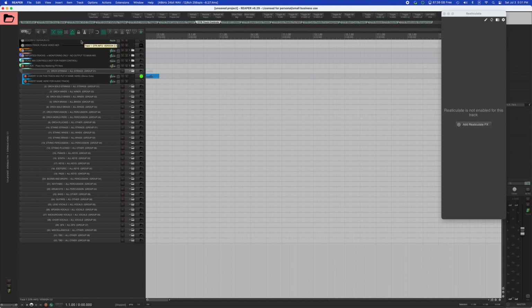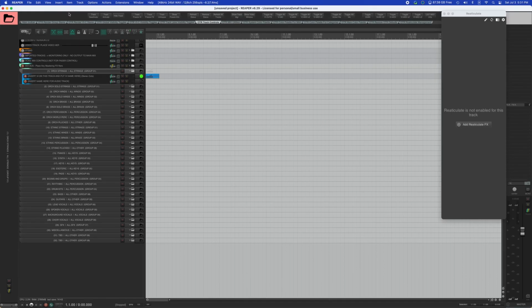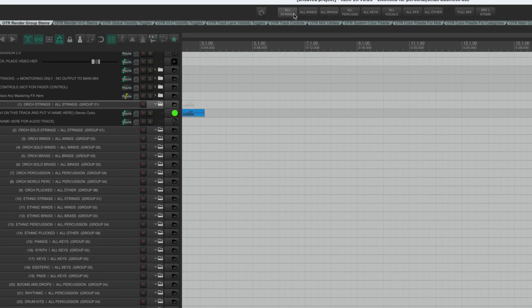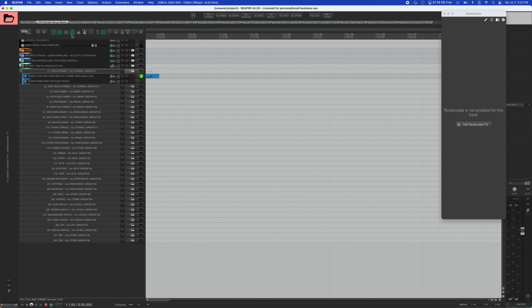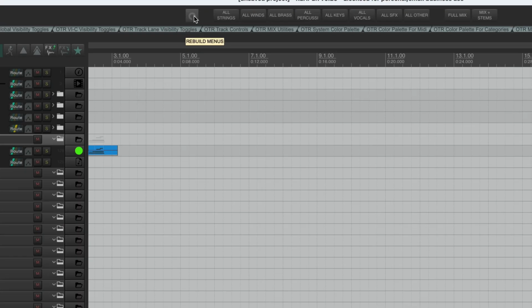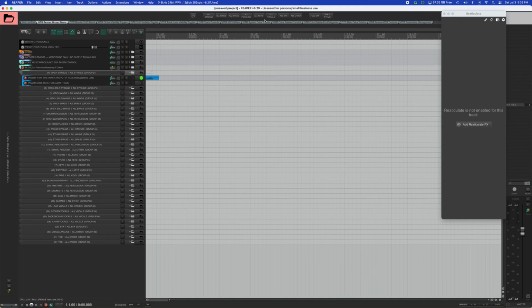Navigating in OTR, you'll notice at the top of the screen, you have a set of toolbars. These guys will help you in all that you do. The render menu buttons allow you to just click a button and have it render all those stems that we were talking about. The rebuild menus button will allow you to customize your menu.